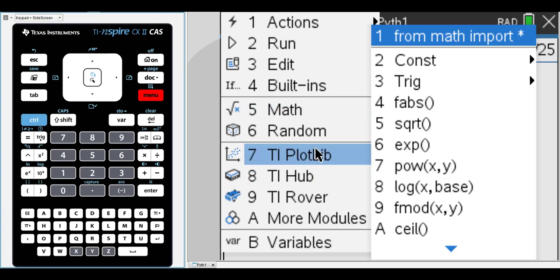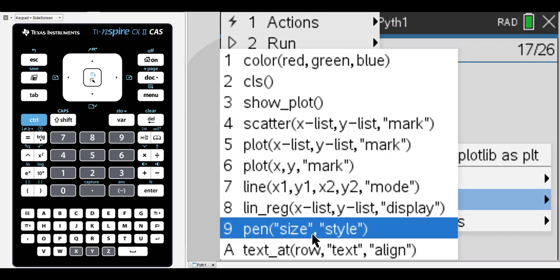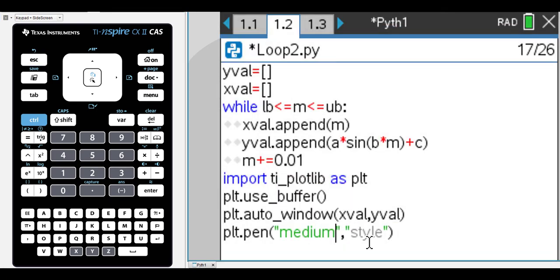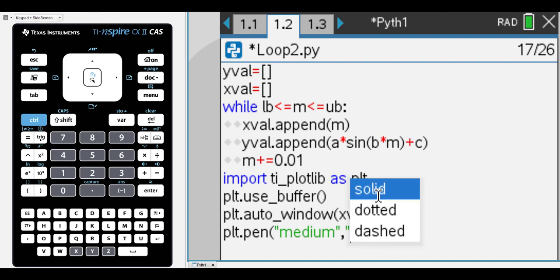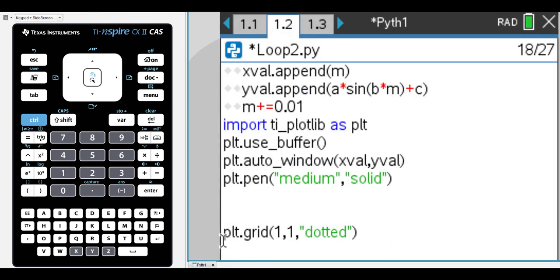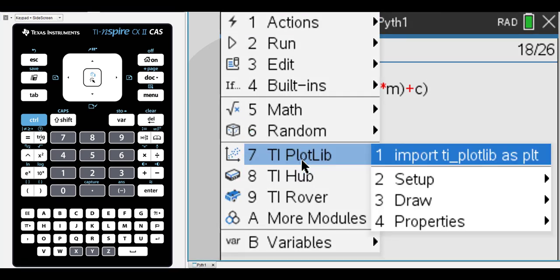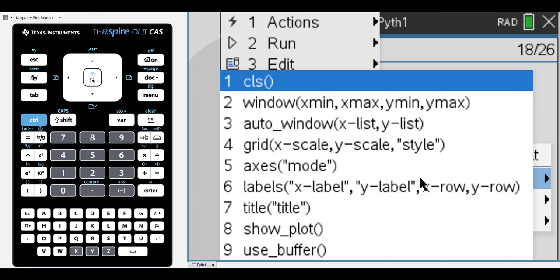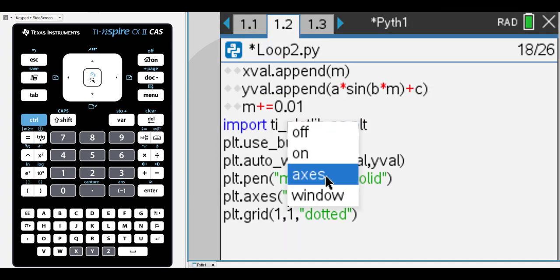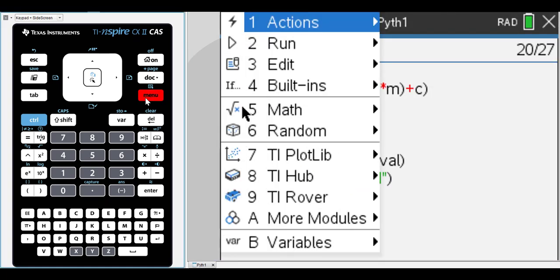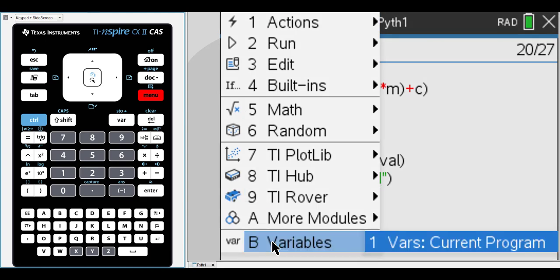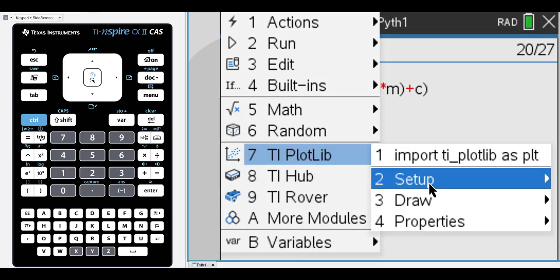The next thing I want to do is give it a pen size and thickness. So I'll keep that as medium and solid, and the plot grid is dotted there. The other thing that I want to do is add the axis. So let's turn the axis on, and by default the color will be black unless I give it a color.